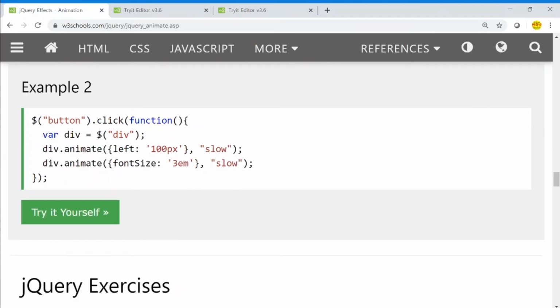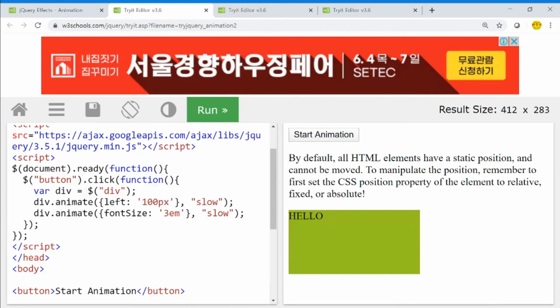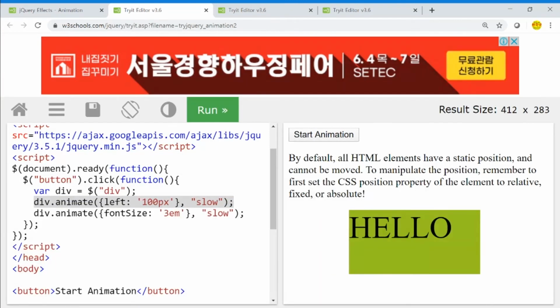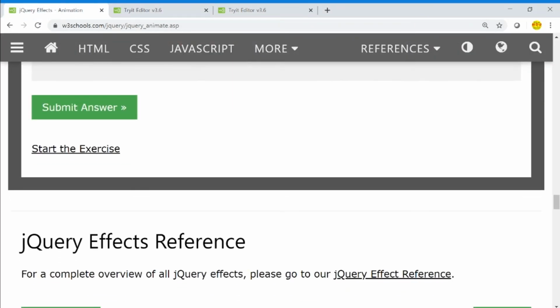Another example, this one is changing the font size finally, and this is the sequence of that animation. First, this one moves left to right, probably 100 pixels from the left axis slowly, and after that, the font size will be changed to 3em, like this. You can try others. Let's move to the next.